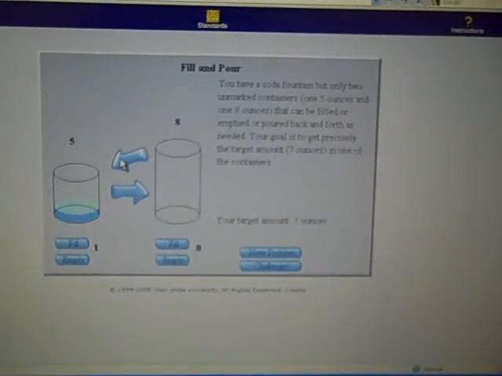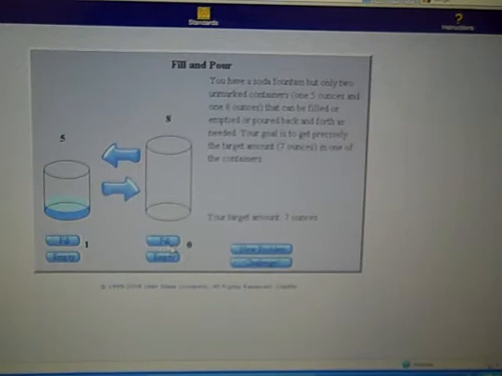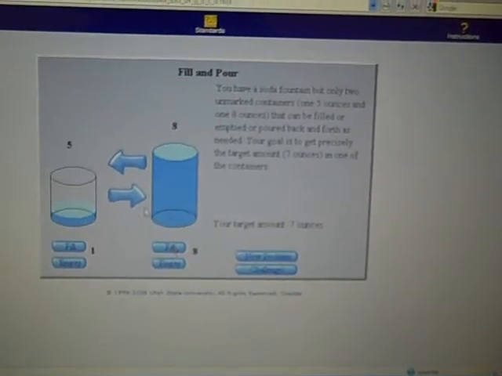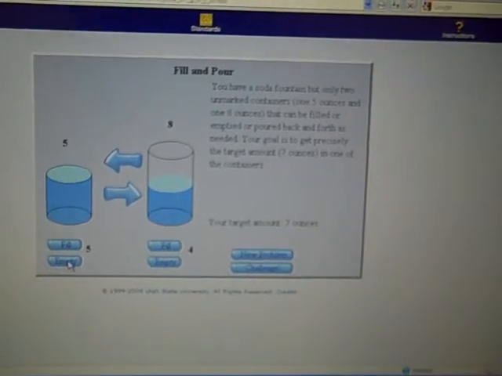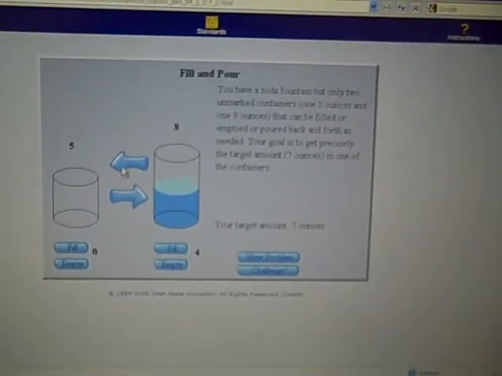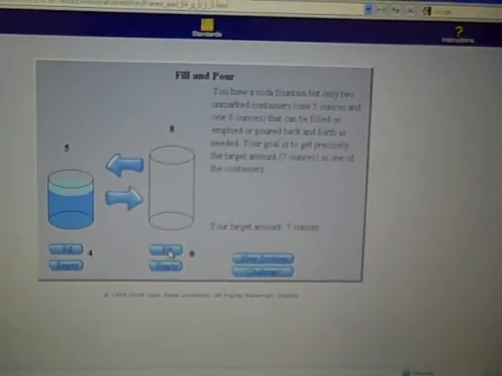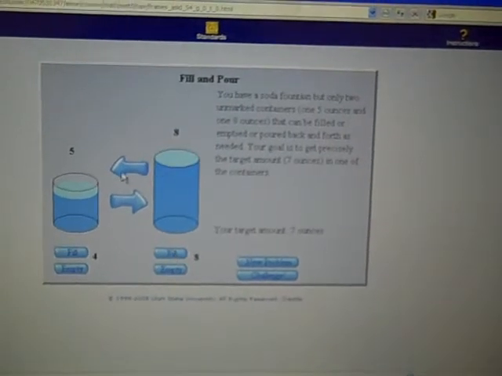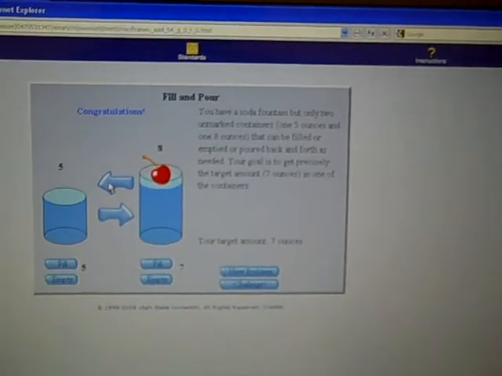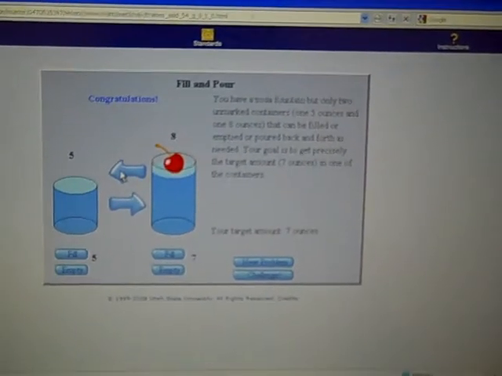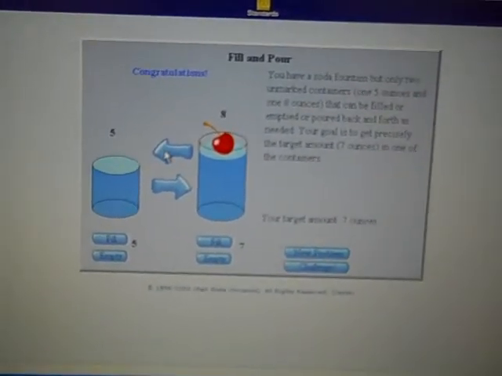We're going to move this one over here, and then we're going to fill this one up again. Now what we're doing, see, we're moving it always to the smaller one and emptying and moving over and filling up and pouring out. There we go. So eventually in every case, if we just continue doing that same thing, we'll be able to solve all of these problems.